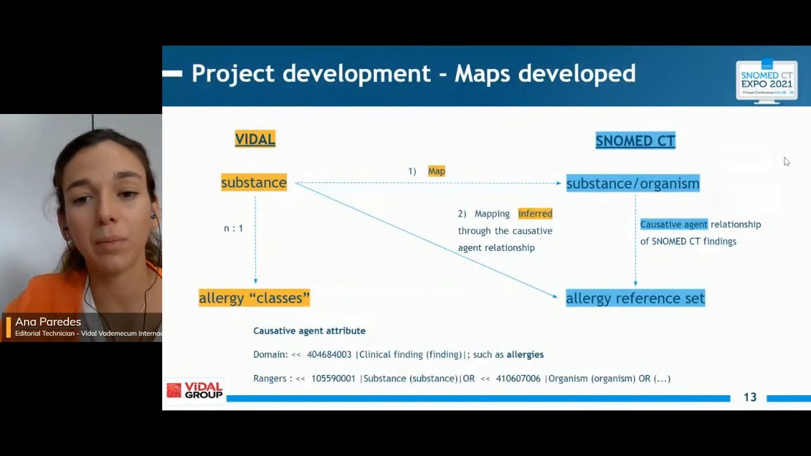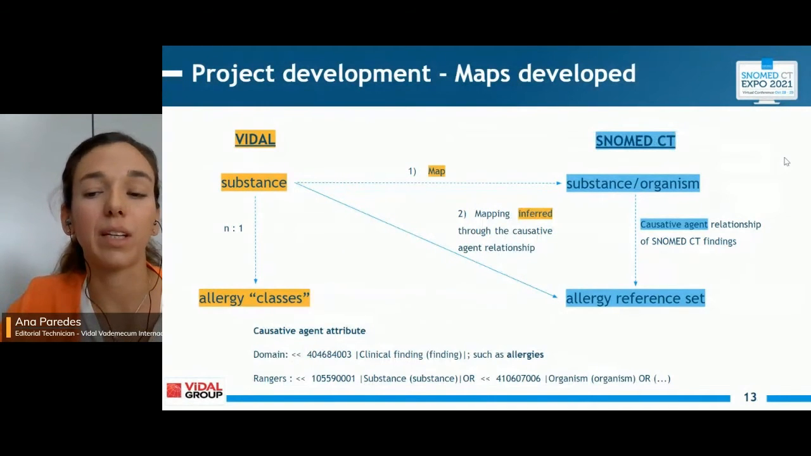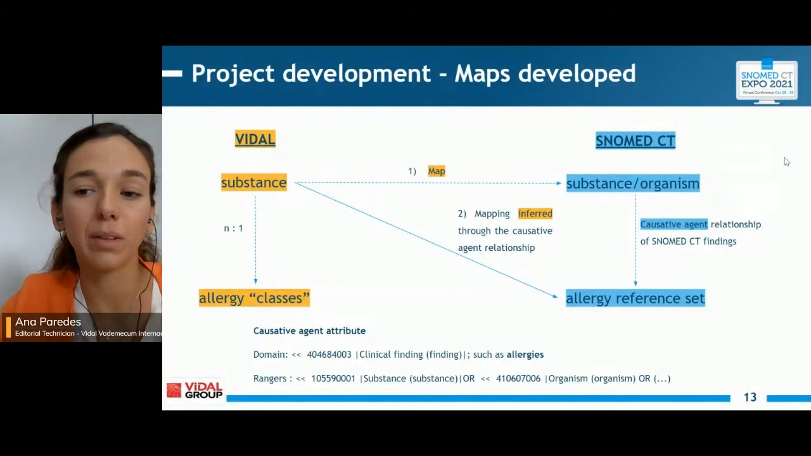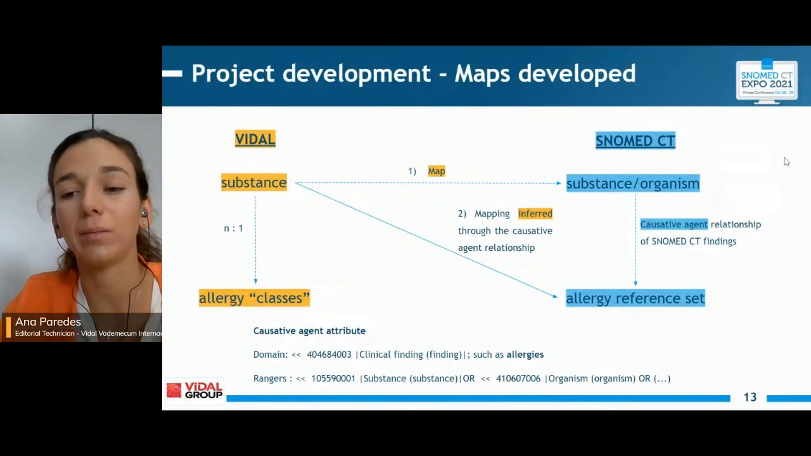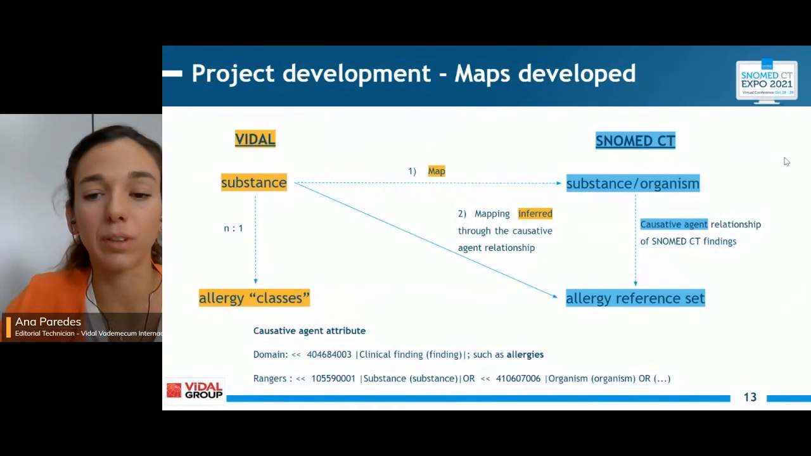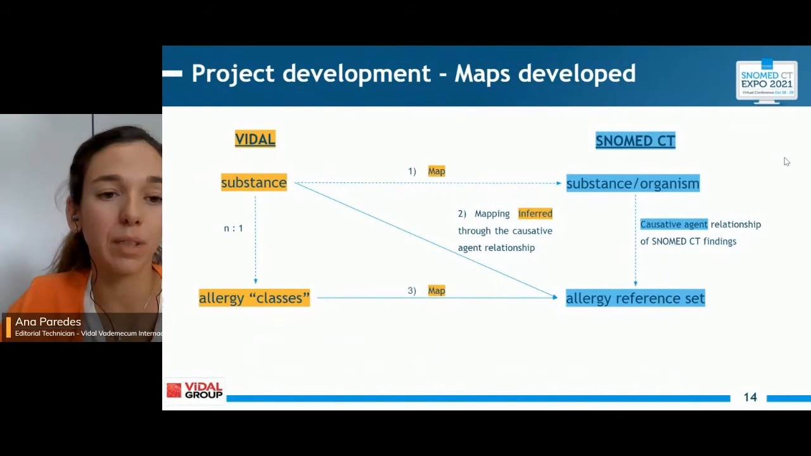In this case, the map would be inferred through the causative agent relationship of SNOMED CT findings. So the causative agent is an attribute which can be applied to clinical findings such as allergies, and its ranges are substances, organisms, and their descendants, and other SNOMED CT concepts. So it could be used for our purpose. And then the third type of mapping that we developed was the mapping between the Vidal allergy classes and the SNOMED CT allergy concepts.